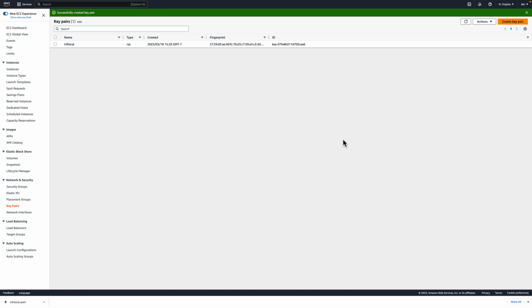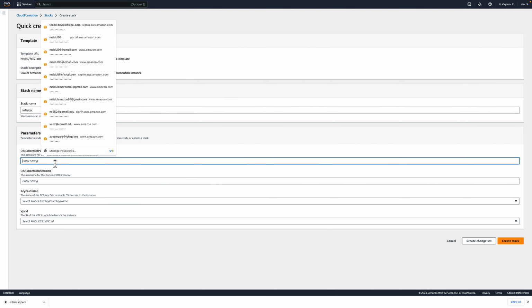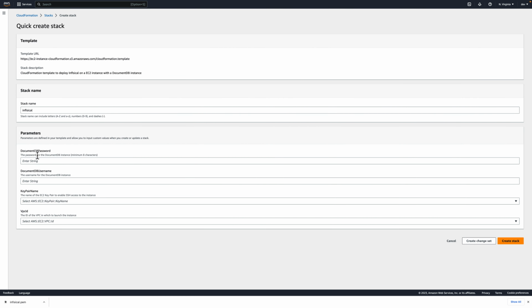Now that we have a key pair created, let's go back to CloudFormation. Let's begin by entering a password for DocumentDB. This can be any password, it just has to be at least 8 characters long. And you'll also need a DocumentDB username. This can also be any username.